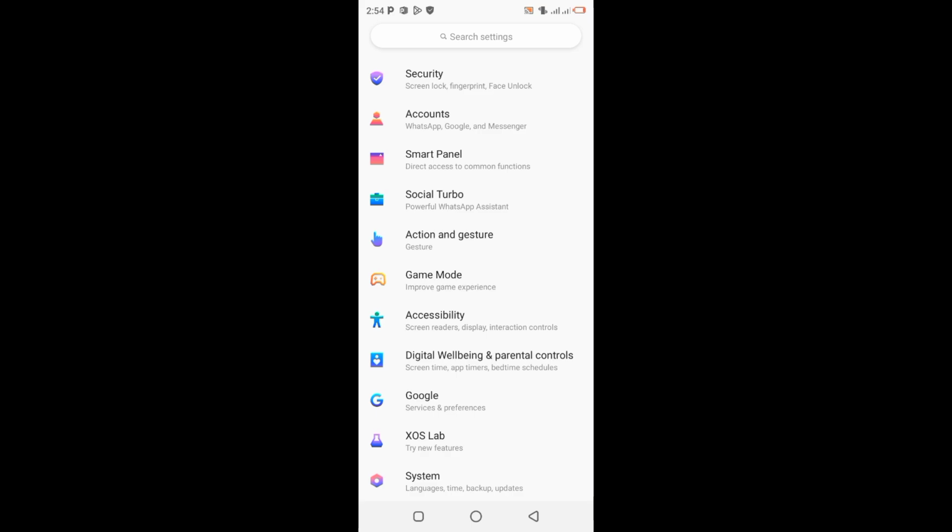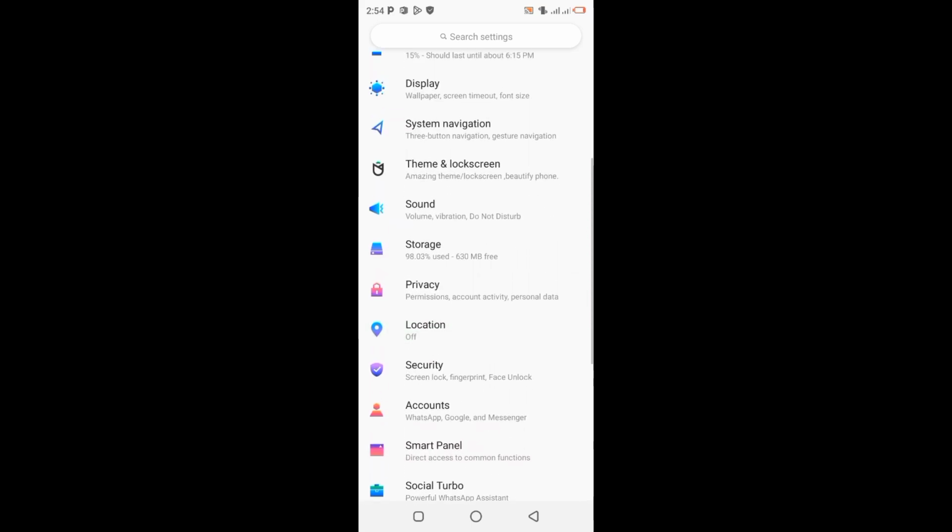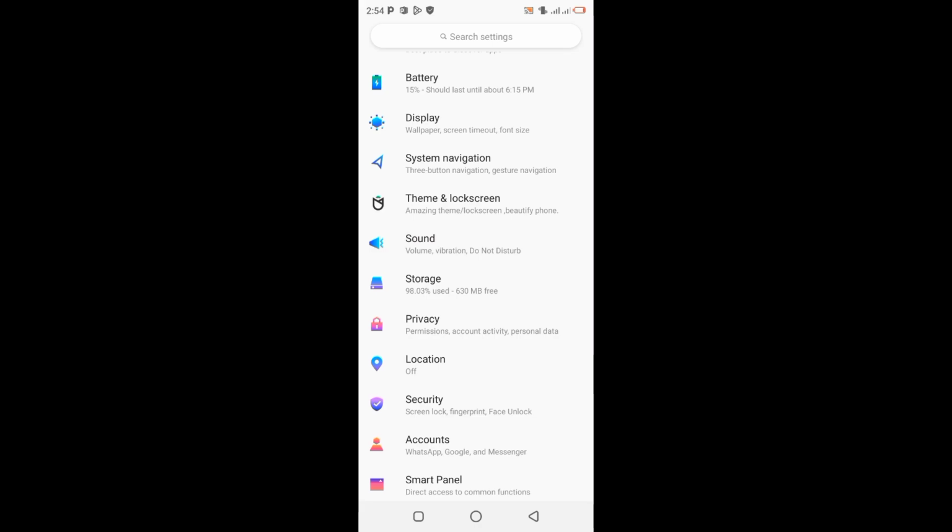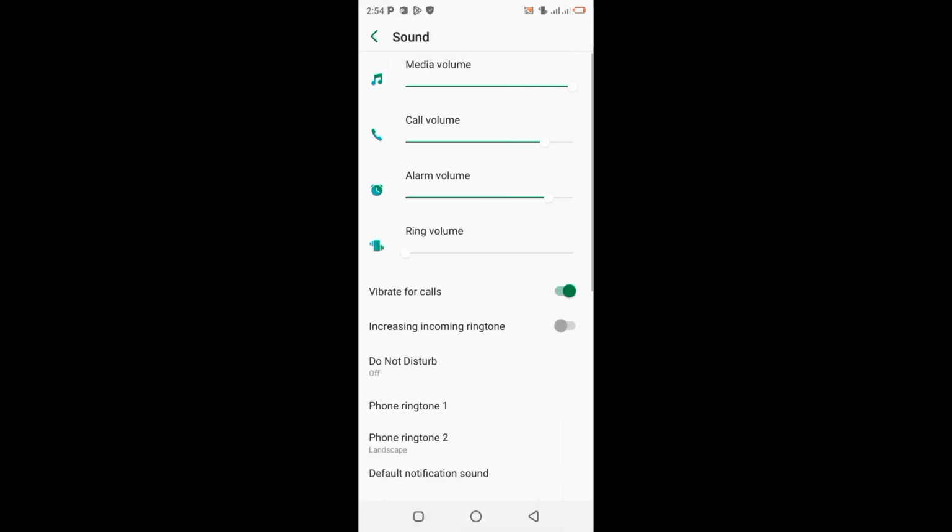So now go back, go to sound. Click sound here. You're seeing it here on sound. You're seeing media volume, call volume, alarm volume, and ringing volume. Remember, what we are talking about is how to remove your phone from silent mode.